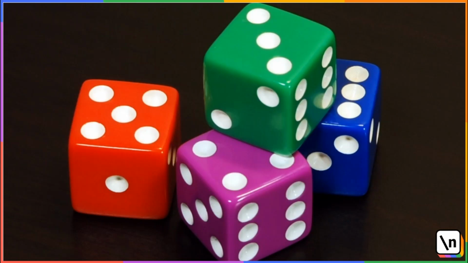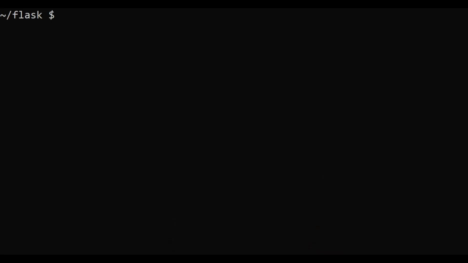Let's go ahead and build our first Flask app. The first step is to go into our terminal and create a folder for all of our projects. So in our terminal, I've created a folder here called Flask. Now, within it, I'm going to make a new folder for our first Flask app.